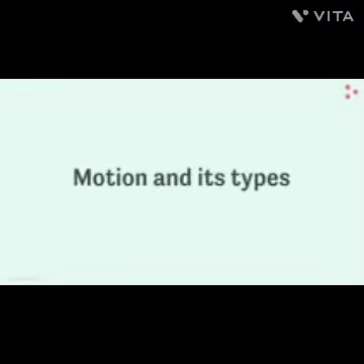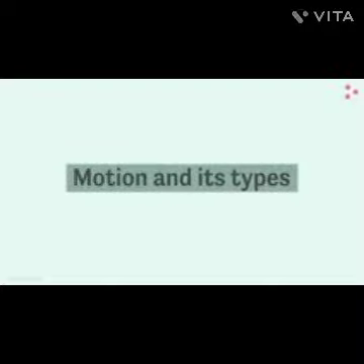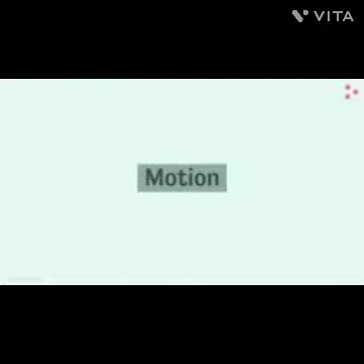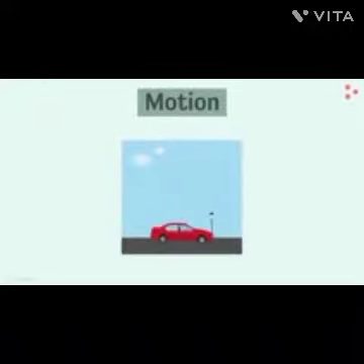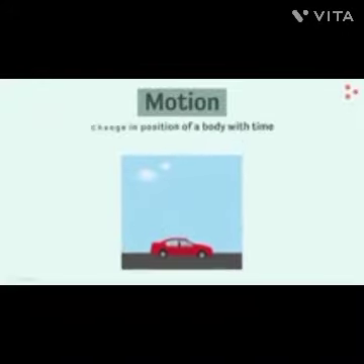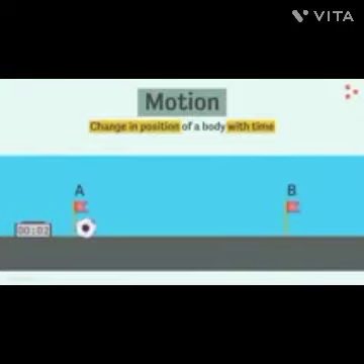In our earlier grades, we have studied motion and its types. Let's have a quick review. Let's start with motion. In simple words, if a body is moving, it's described as motion. That's all. In slightly more technical words, motion is defined as a change in the position of a body with time. Yes, change in the position with time. For example, when an object is moving from point A to point B, it's changing its position with time. We saw that the time is also changing along with the position. So it is undergoing motion.